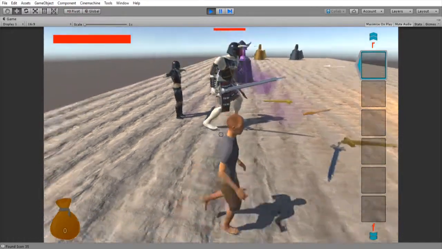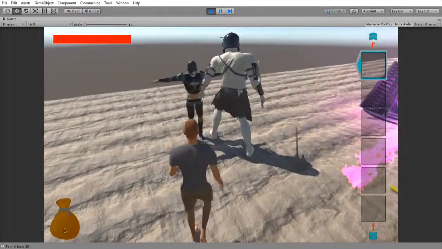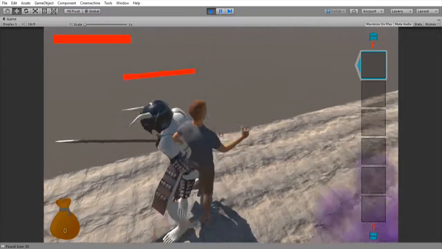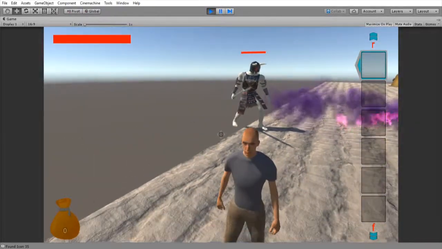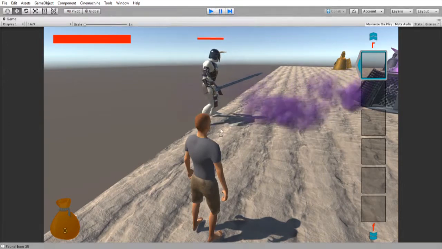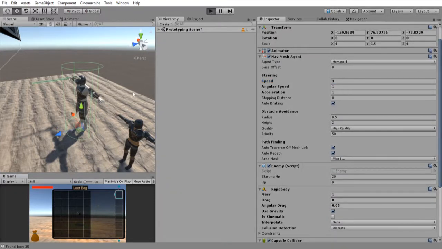Oh my, well, that's a problem. Seems like he's having a couple of problems now. And somehow we can climb up him. Oh great, those are some bugs that we're definitely going to have to fix. But let's see, so his speed is 1. Let's change that to 3. Just see how that changes things.